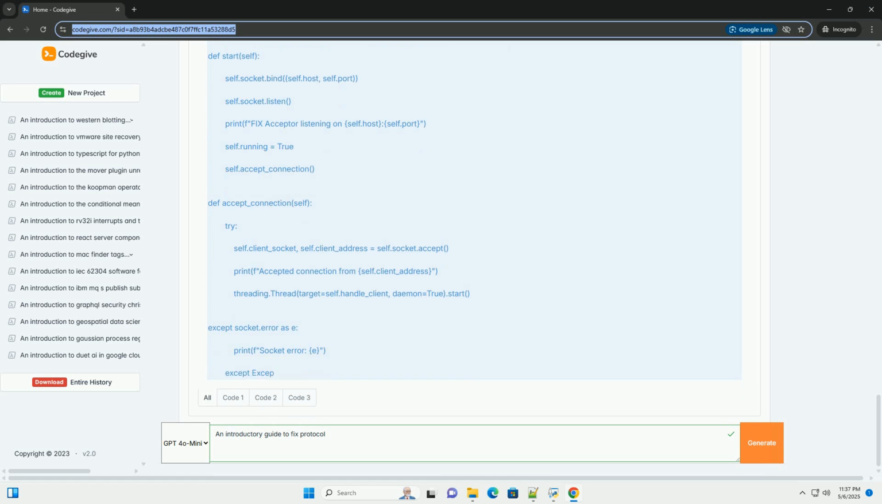fix_acceptor.py, acceptor. Listens for connections on a specified port. Handles incoming client connections in a separate thread. Sends a logon message upon connection. Receives and processes messages from the client. Responds to logon, heartbeat, and new order messages. Sends execution reports for simulated order executions. Closes the connection when a logout message is received or a timeout occurs.